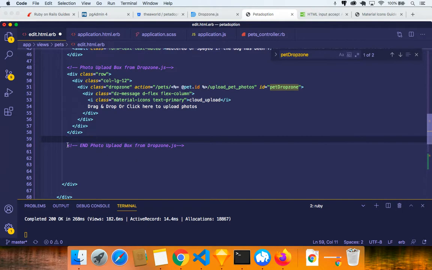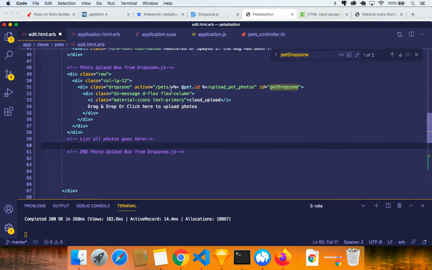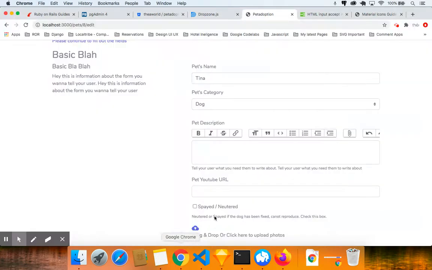Okay, and here I'm just gonna add a comment. I'm gonna say list all photos. List all photos goes here, because once the photos are uploaded in here, they're gonna go in another row, and it's gonna be like one photo beside the other, like a gallery. So let's just start first now.